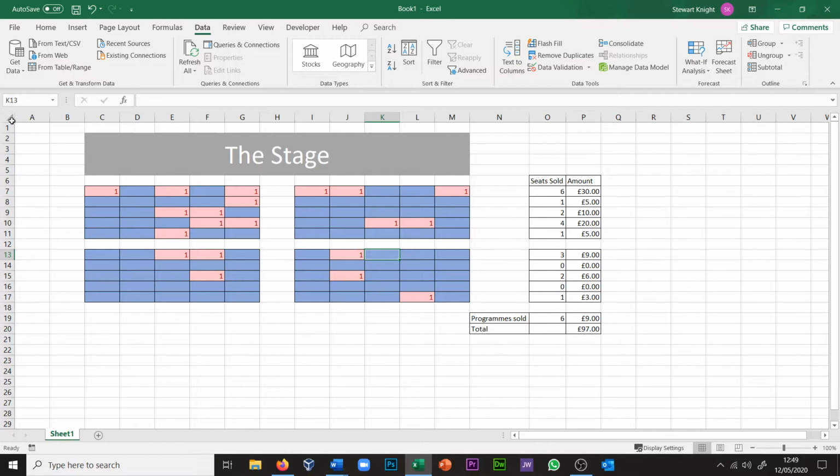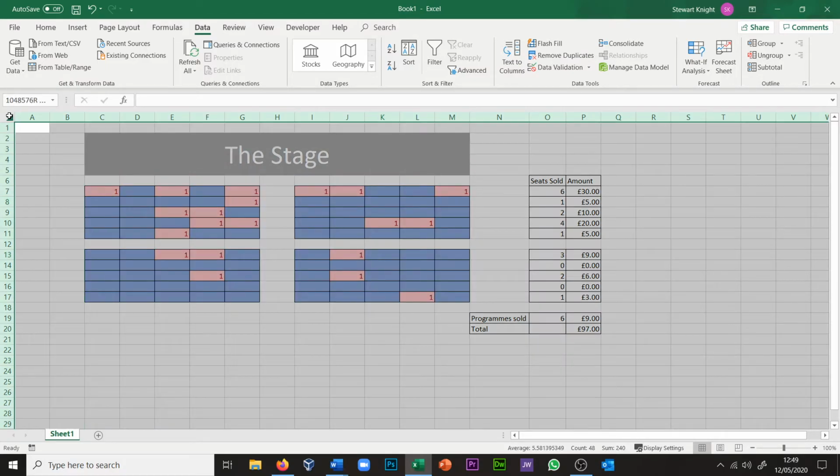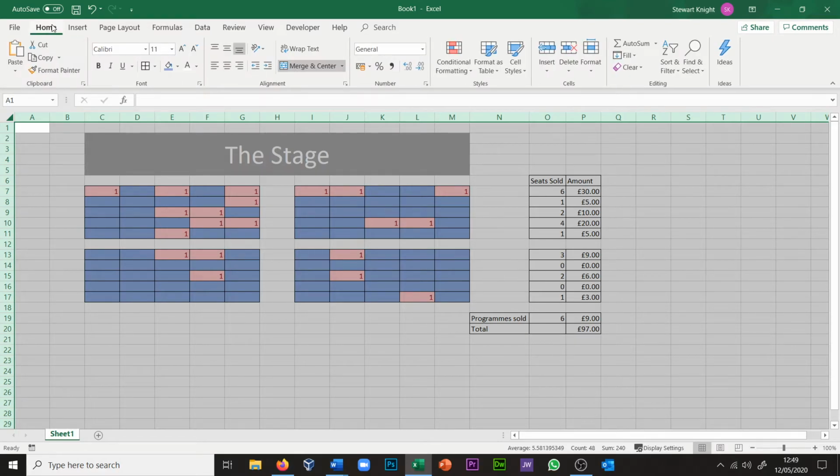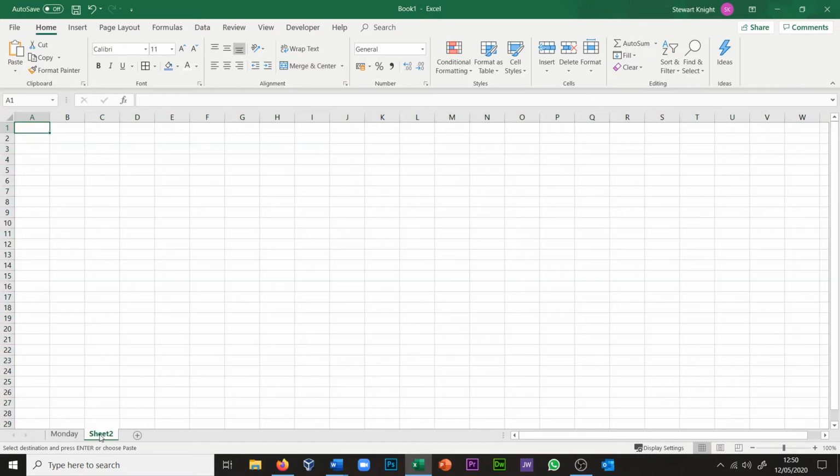I click on this arrow here, just in this top left hand corner, and I go to the home tab and I click copy. Yep, so now that whole thing's been copied. And down here I'm going to call this Monday, press enter, click on the plus sign and double click, and I can type in Tuesday, double click, I can type in the days of the week. And finally on Friday.